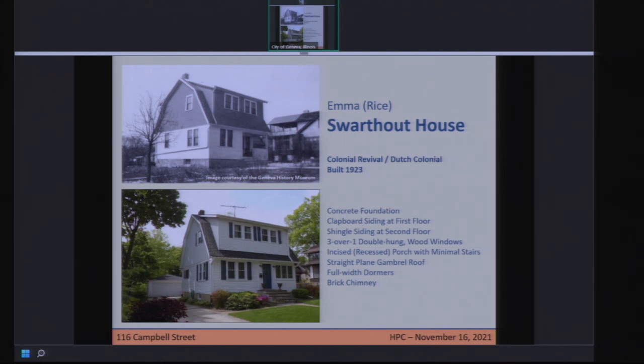The house is characterized by a concrete foundation, clapboard siding that has been covered with aluminum siding, shingle siding at the second floor that has also been covered with synthetic siding. It originally had 3/1 double hung wood windows that have been replaced with vinyl windows by a previous owner. It has an incised recessed porch that has been enclosed by a previous owner. And it's a straight plain gambrel roof with full width dormers, shed roof dormers, and a brick chimney at the rear of the house.